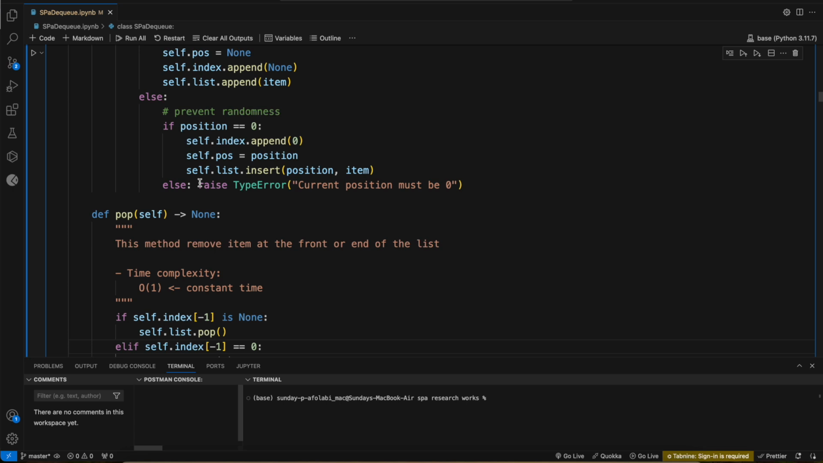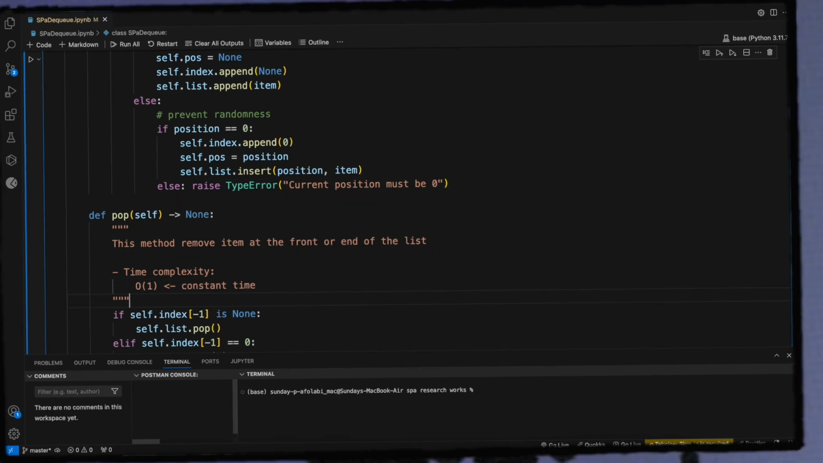Now we check else raise type error: current position must be 0. Okay, current position must be 0. So that is that. Let's proceed.